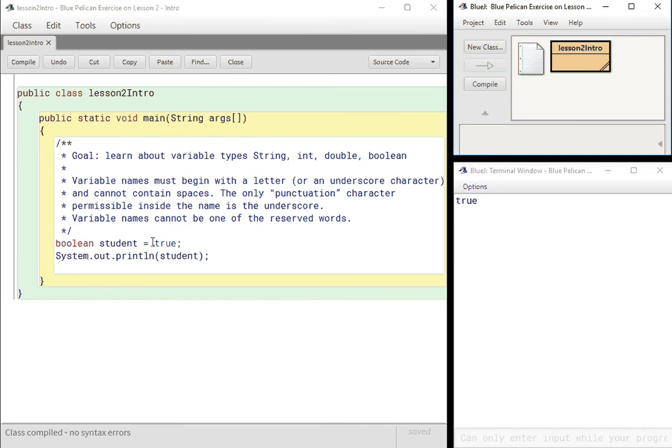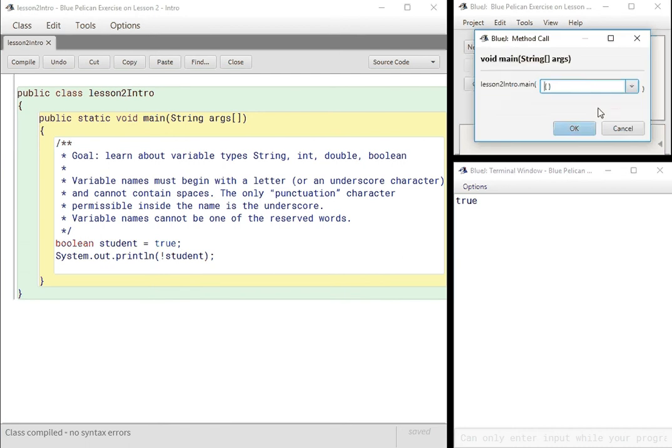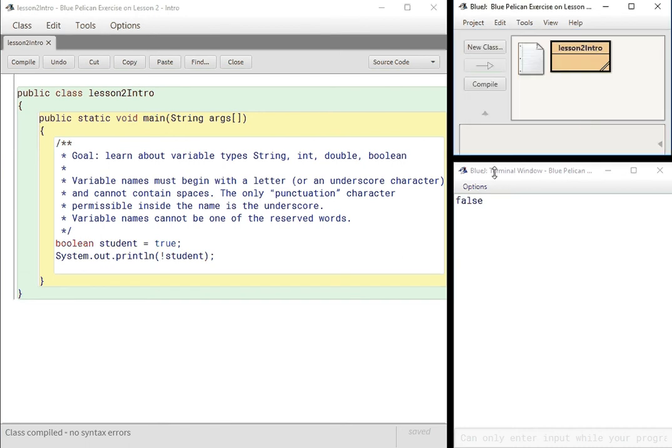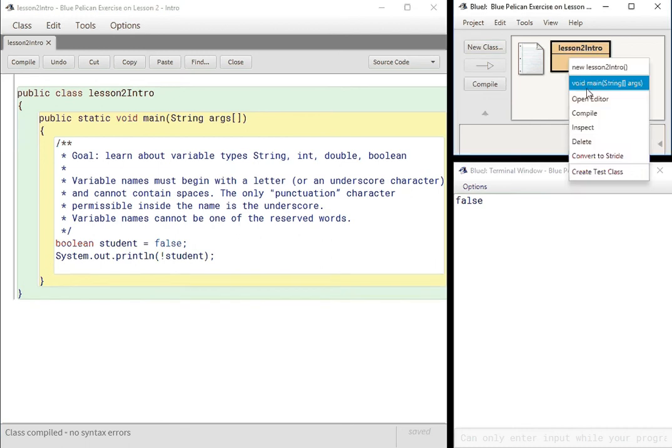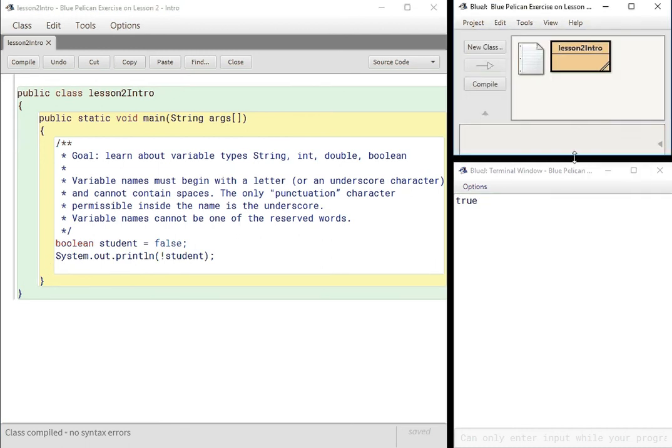Now, this is a Boolean value, and actually, I could even do this. Oh, let's be clever. Exclamation point means not. I could print out not student. And what do you think I'm going to get here? False. Or what if I made student false initially, and I printed out not student? Well, it's not getting very exciting here, but you get the idea. I get true.